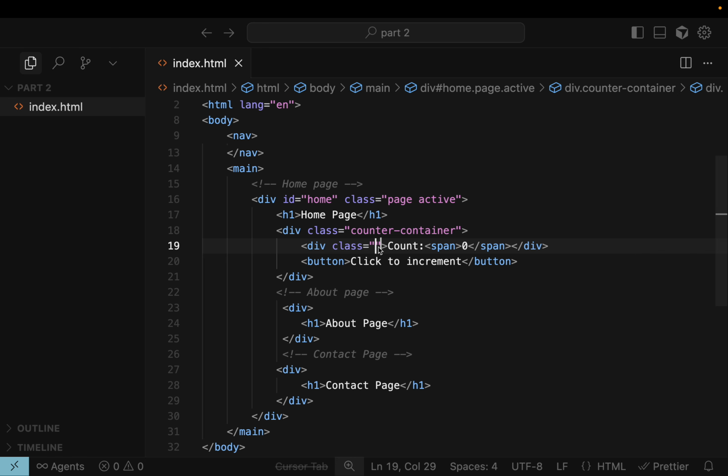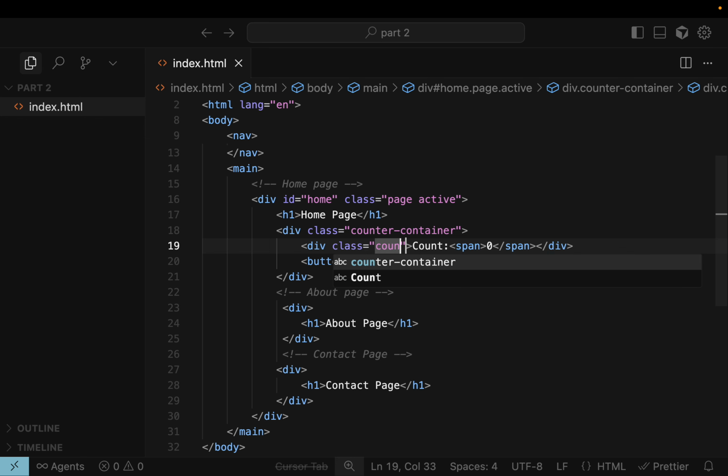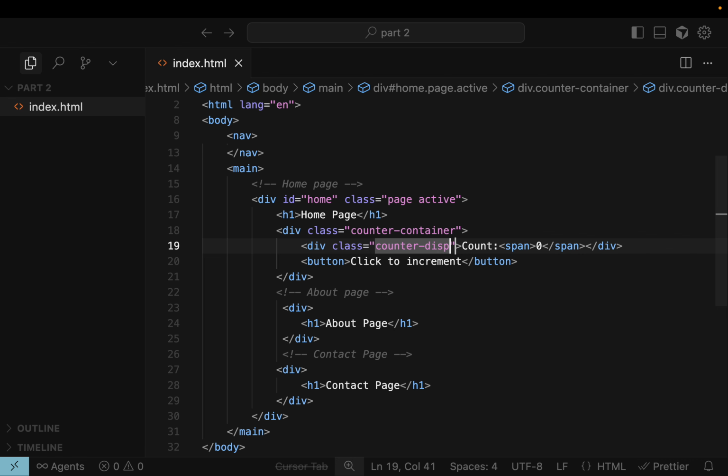So let's just give it counter display. Display over here. Do we need to give an ID to the span as well? Why not? Just give it an ID. Let's give it an ID this time. Like counter over here.